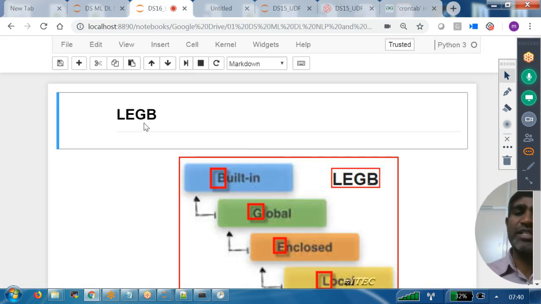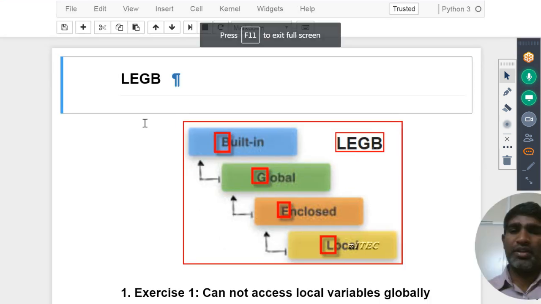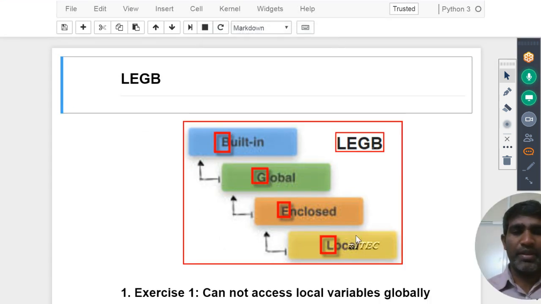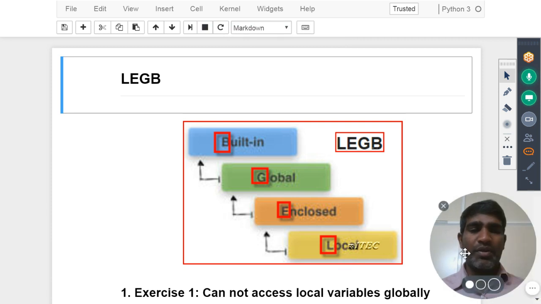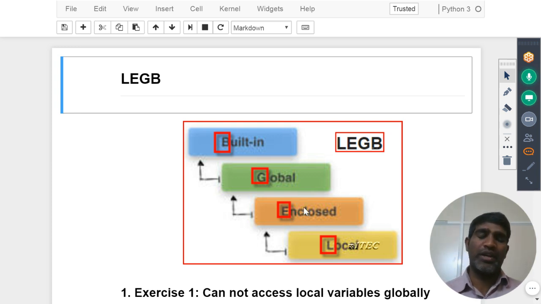It is called LEGB. LEGB stands for what? LEGB means first priority it gives to the local. If whatever object we are looking for is not available in the local, it will go to the enclosed, meaning nested functions. If it is not available in the nested functions, then it will go to the global. If it is not available even in the global, then it goes to the built-in, that means system-defined things.